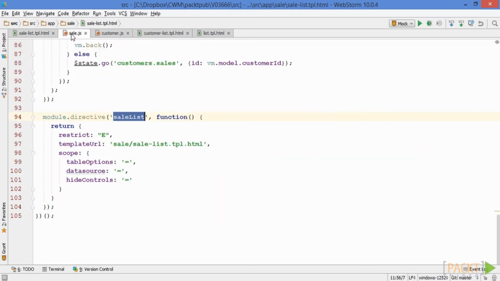Having a look at the sale list directive, we see one that looks just like the customer list directive. Honestly, it serves the same purpose, in that it's used in both the dashboard and other screens, so there are ways to hide the controls.